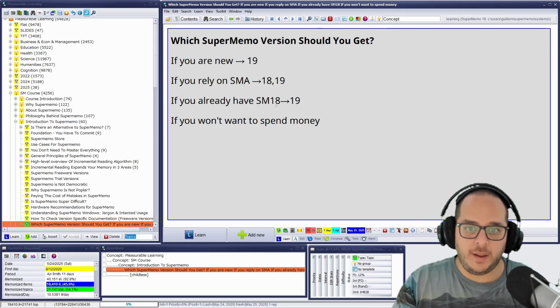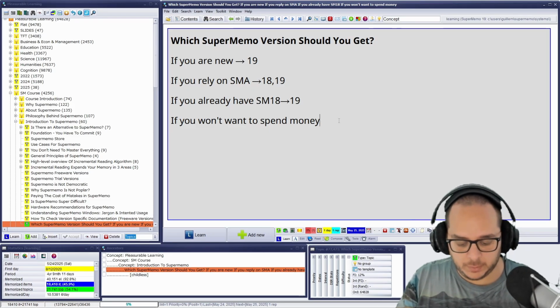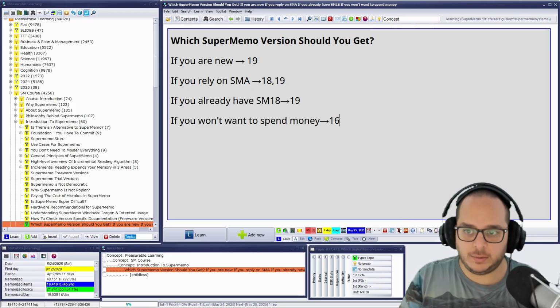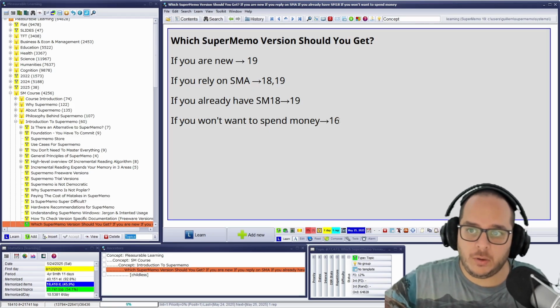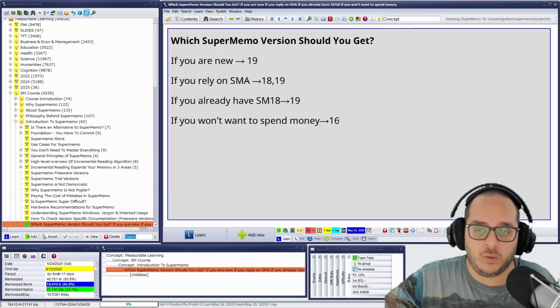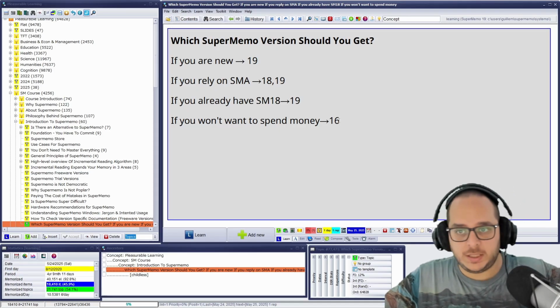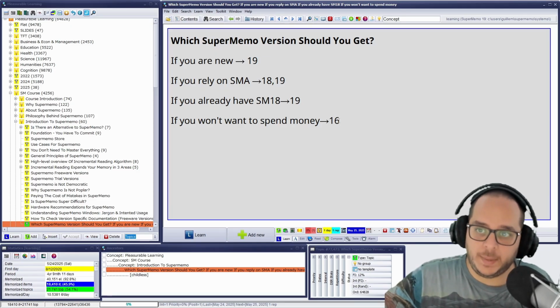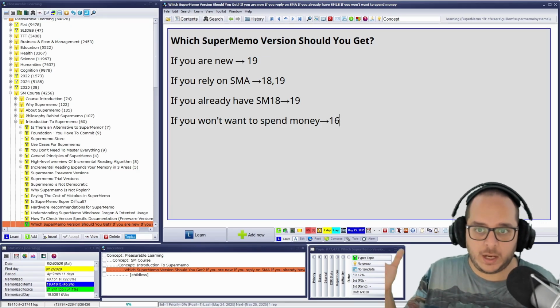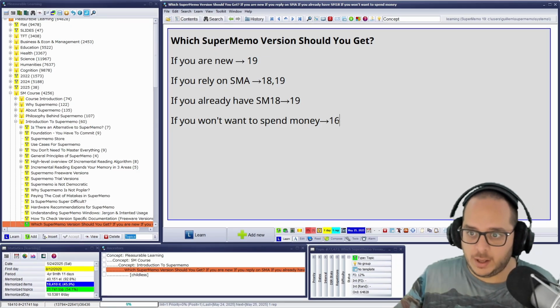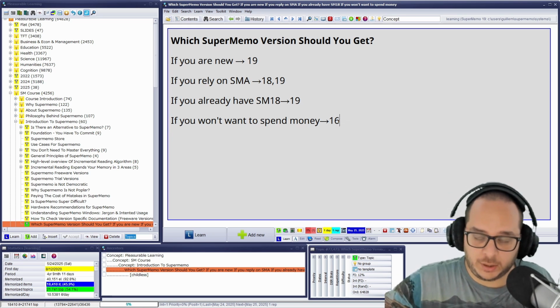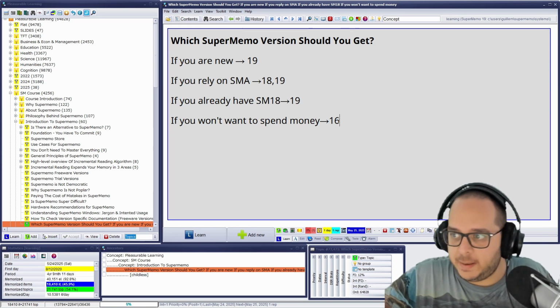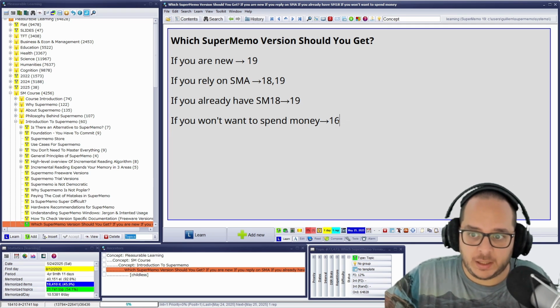And lastly, if you don't want to spend any money, just use a 16. In other words, the latest freeware version. If later it's the 17, use a 17. It's good enough to get the basics. There is incremental reading in that version, but there are quite a lot of features not available. But for getting familiar with it, it's enough.